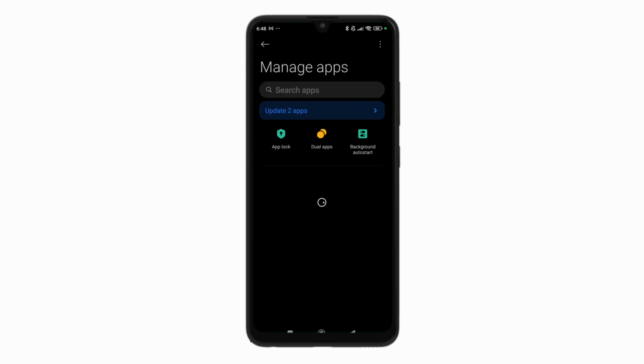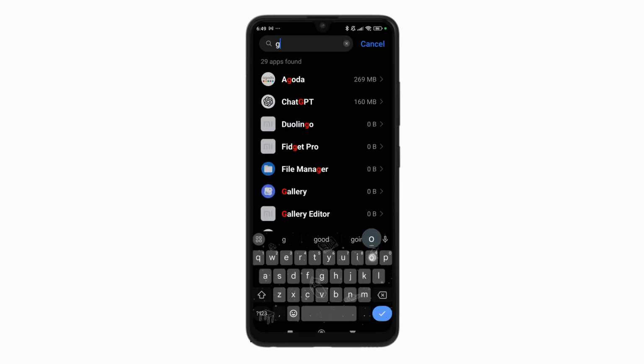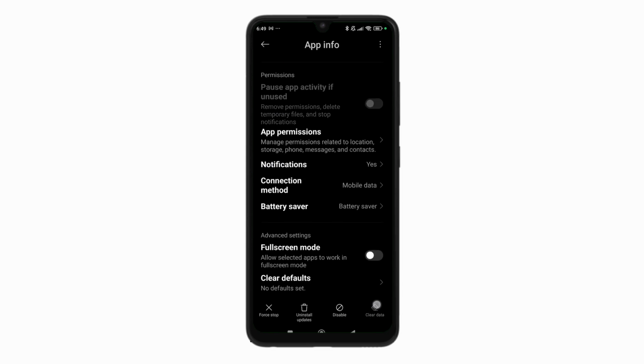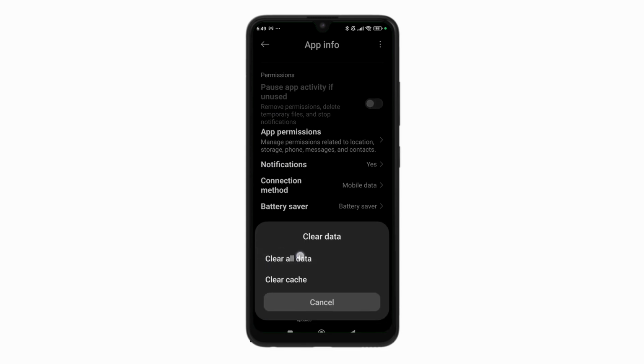Now on Manage apps, let's search for Google Play Store. So Google Play Store here. Here you can see, you can click on Clear data and then just tap on Clear all data.